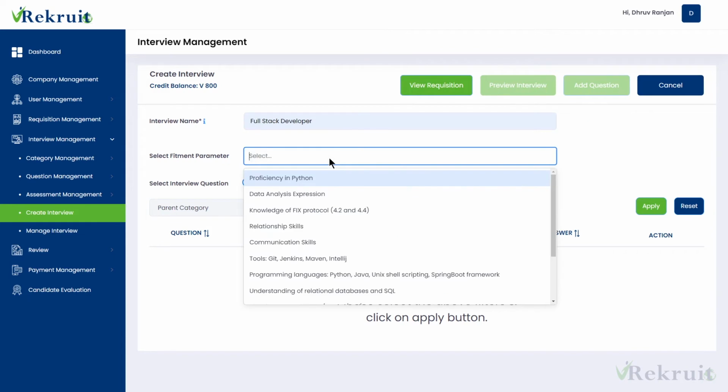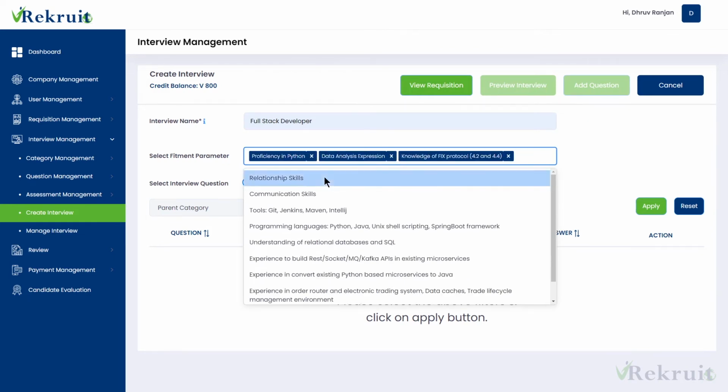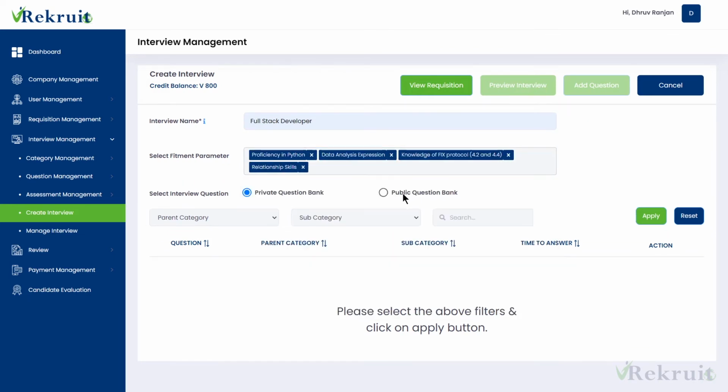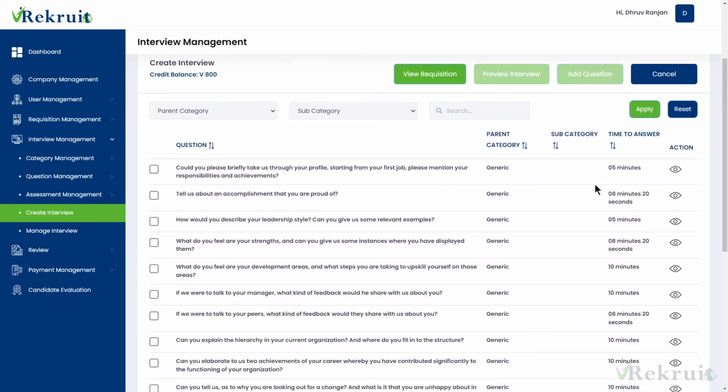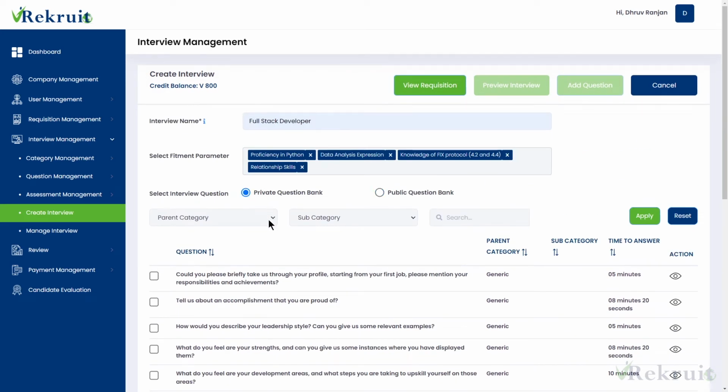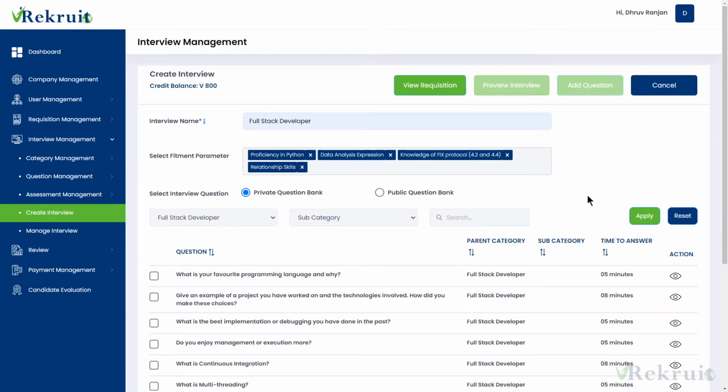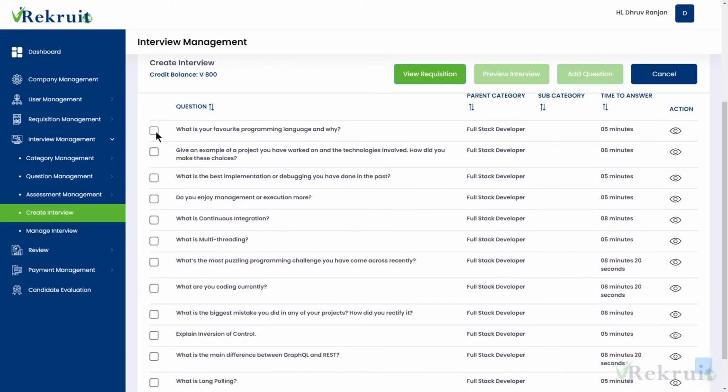Add the interview name and select the fitment parameters for the assessment. To select the interview question bank, you can either select from the private question bank that you've created or use a public question bank created by vRecruit. If you choose the private question bank, you'll see that your categories and questions are instantly available to you for easily creating the interview. You don't need to type in or copy-paste the questions each time. Just select the parent category and the subcategory, and the question bank will appear instantly.